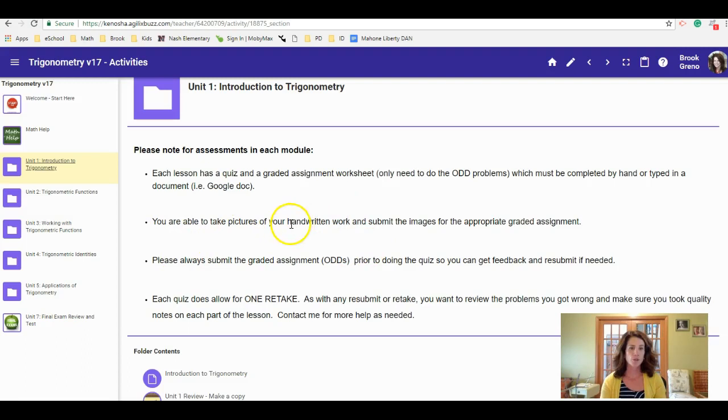You're able to take pictures of your handwritten work and submit the images for the appropriate graded assignment. So whether you're doing the assignment on the actual worksheet or in your notebook, you can take a picture of your notebook paper and attach that image. That's what you're turning in for your assignment. So if it's 3 pictures, 3 different pages, that's what you're turning in, so I can open that up, grade it, and give you feedback on it.